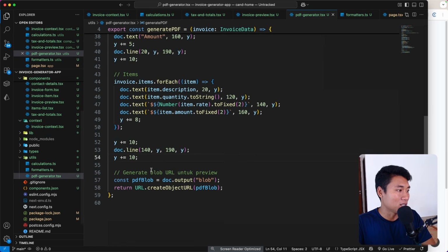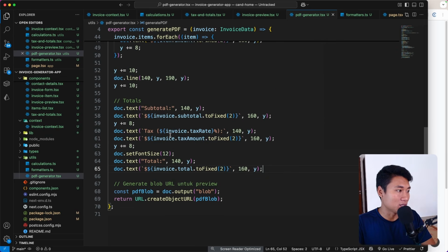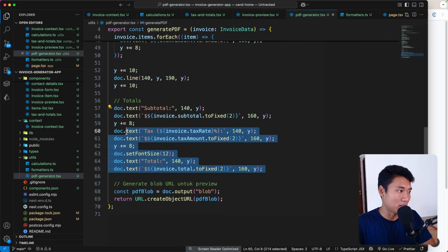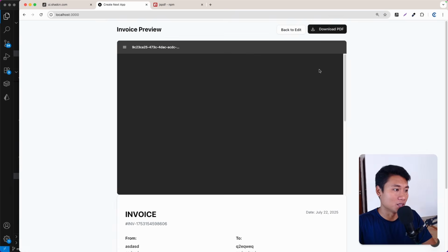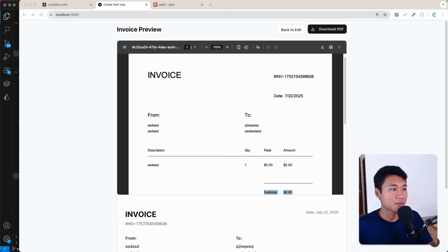And then finally, let's put the totals down here. So I'm gonna paste these totals. As you can see, I create a subtotal text with the X position of 140 from the left, and this text as well, the position 160 from the left, and so on. All right, this is super simple. And let's take a look at how the result looks. As you can see here, we have this value. That's basically how we can work with the preview before we download that.